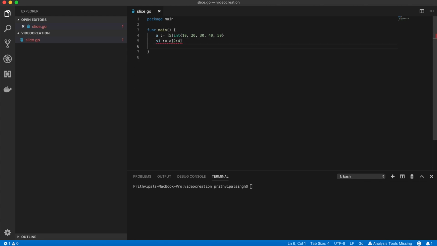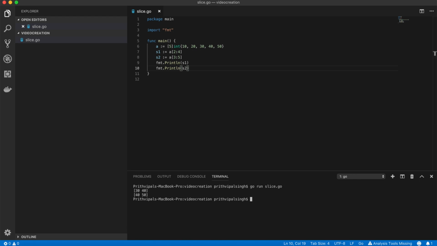I will create one more slice S2 from index 3 to 5 and print these two slices. So fmt.Println S1, and I'll print S2 as well. Say S2. Now we will just run this program and see the output. So say go run slices.go.